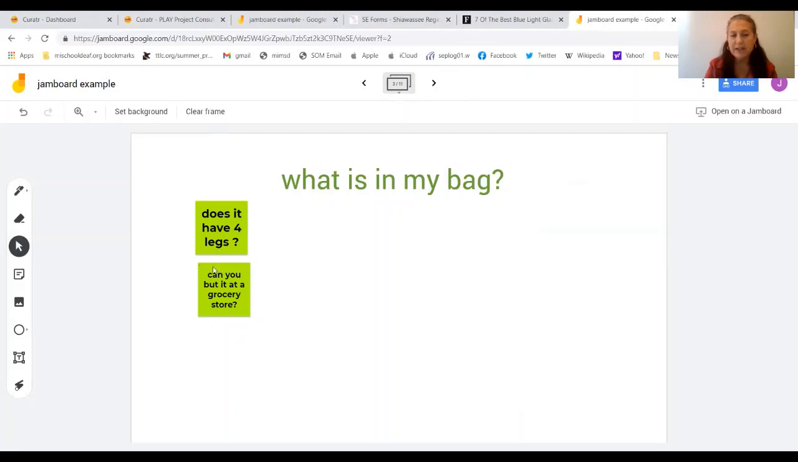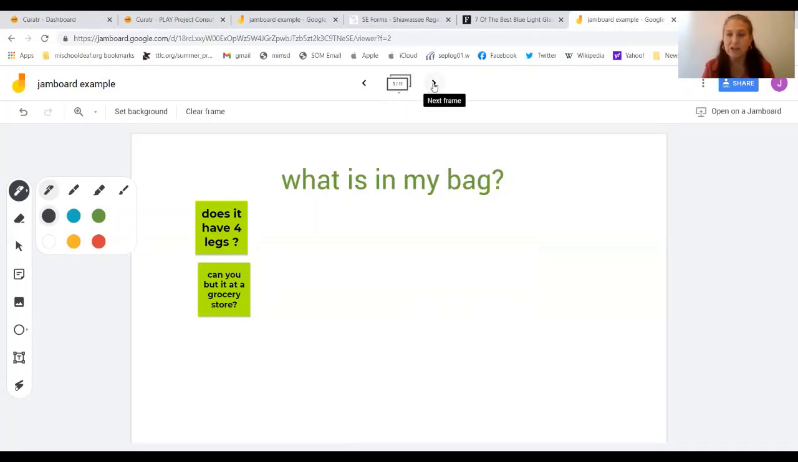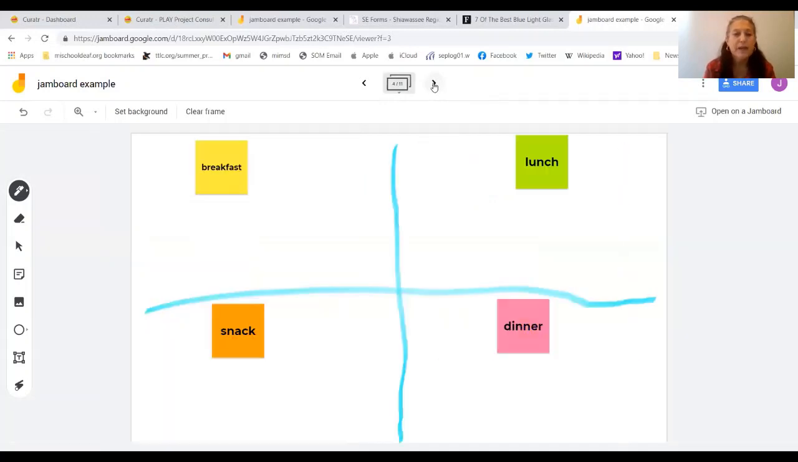And I'm using sticky notes for this. But if you wanted to work on typing skills, or if you wanted to work on writing skills, you can use a pen. And there are different sizes here so you would just pick the color that you want and then write with it. And I'll explain exactly how to make your own Jamboard in my next section of this video, so stay tuned.